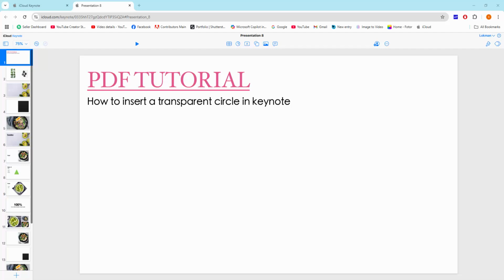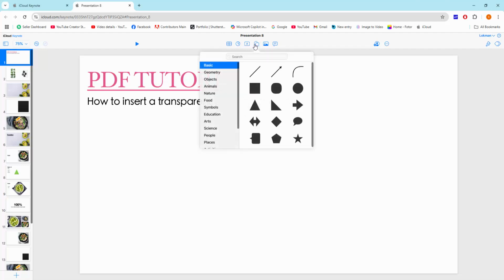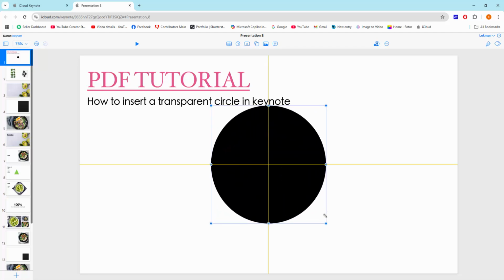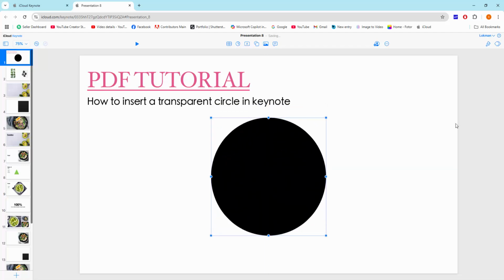Now I insert a transparent circle. At first I have to select the shape option, then choose basic, then find circle. Now simply press it. Now resize this circle shape and select it, then go to the show or hide format style option.